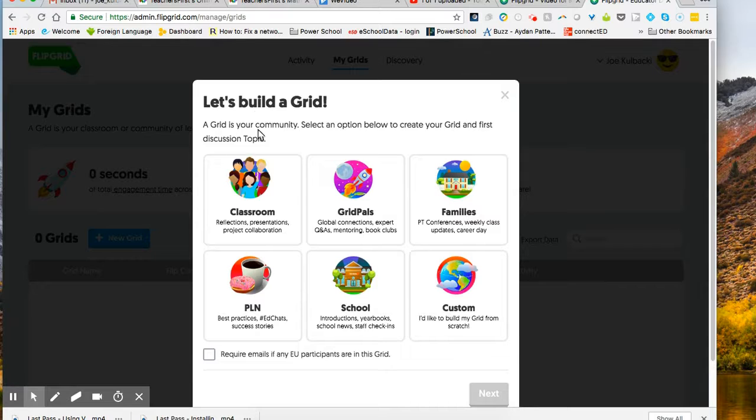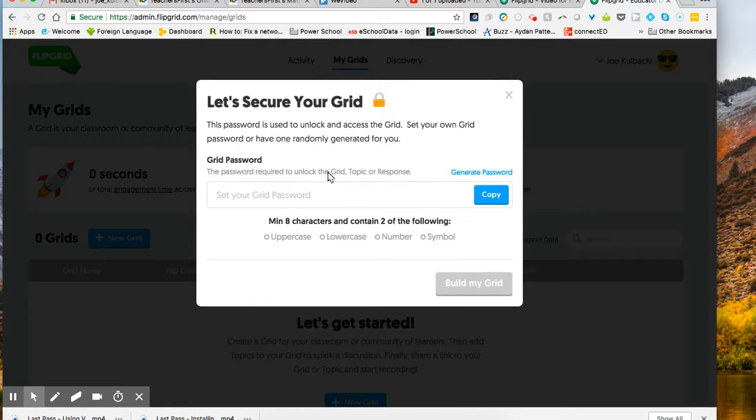It's going to say, let's build a grid. You'll build a classroom grid. Click Next. It says, let's secure your grid. This password is used to unlock the access to the grid, and you can set your own password. So for this one, I'm going to make my password Demo Grid. You can see it has a minimum of 8 characters and contains 2 of the following: uppercase, lowercase, number, and symbol. So as you can see, mine is not meeting the criteria.